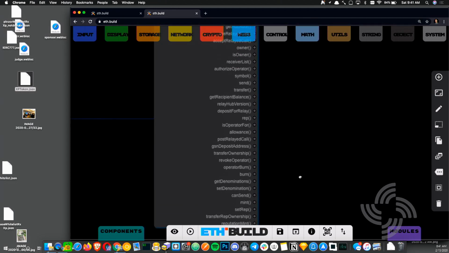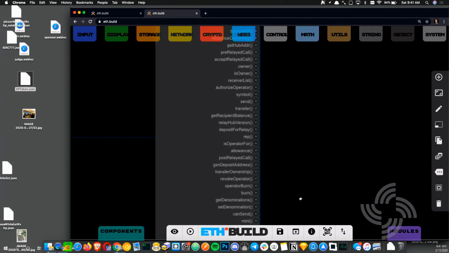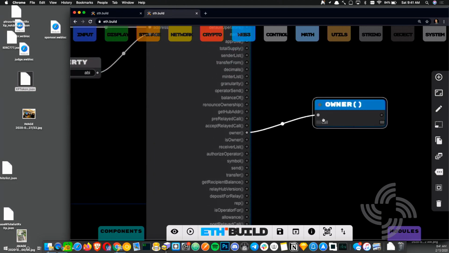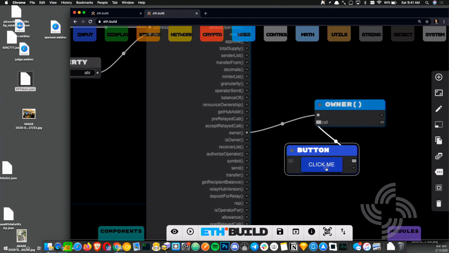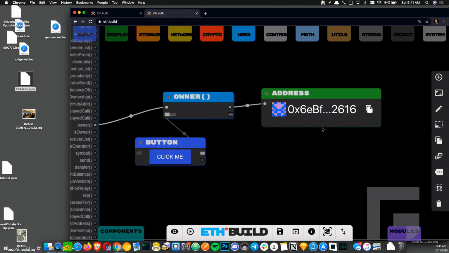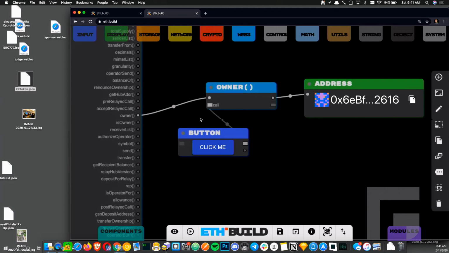David wrote this, so let's see what I can find here. Let's see who the owner is, right? What kind of decentralization is this? There's an owner of this contract? Yep, that guy. He holds the keys, whoever he is. But we can see that very quickly, right? And that's a really nice thing to see.